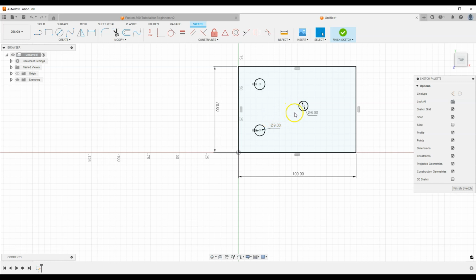Okay, now I want this circle to be in the middle of this rectangle, and we can do this by entering the appropriate dimensions. Select sketch dimension and select circle and select this edge and enter 50 millimeters here, and select this circle, this edge, and enter 35 millimeters here.